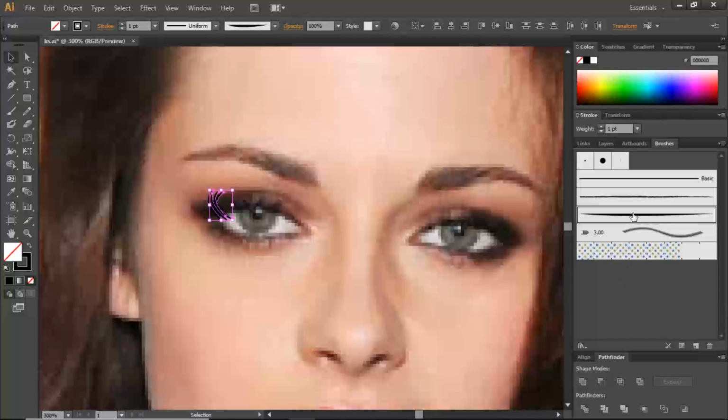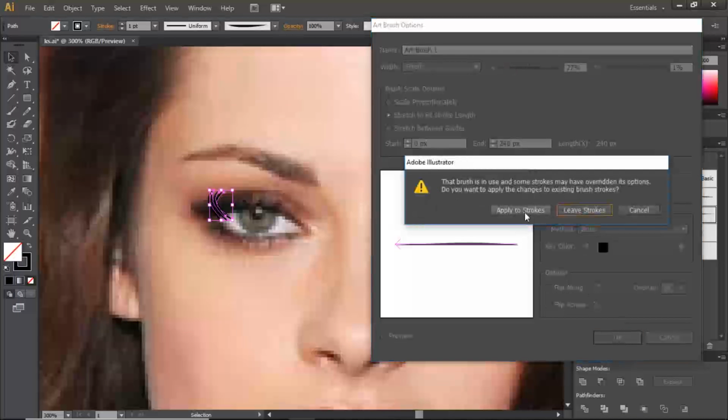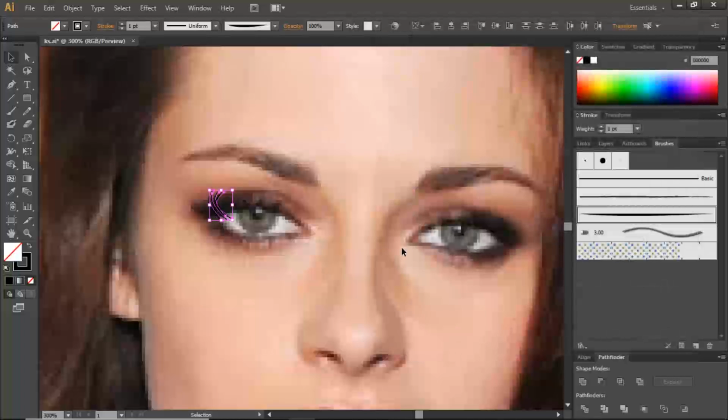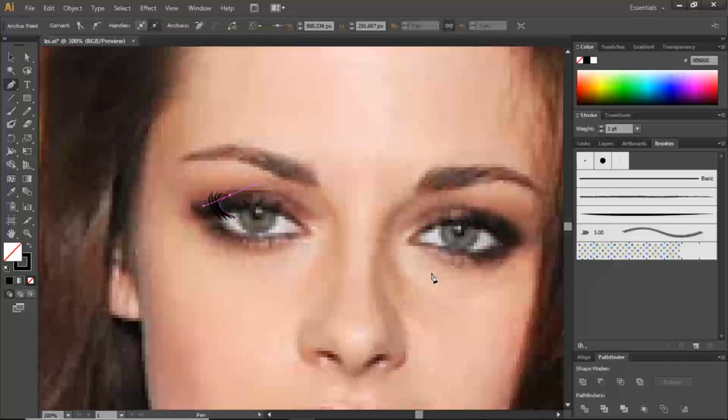Okay, so there you have an idea. Now you can decrease the size again if you don't want that, and then click OK, and then it will prompt you to apply to strokes, and then they'll become much thinner. So make them as thin as you want. Again, it's just an iterative process for this part. It's really nothing much. Just one point, make an arc like that, and then click the art brush.